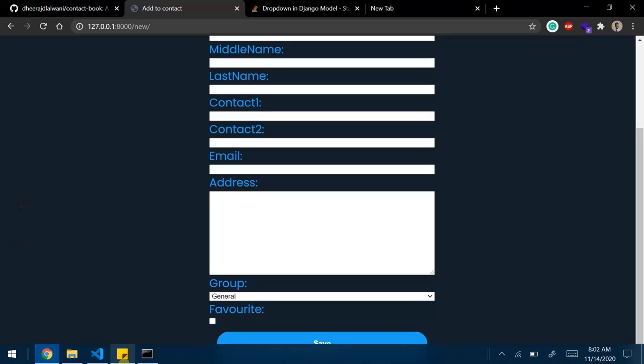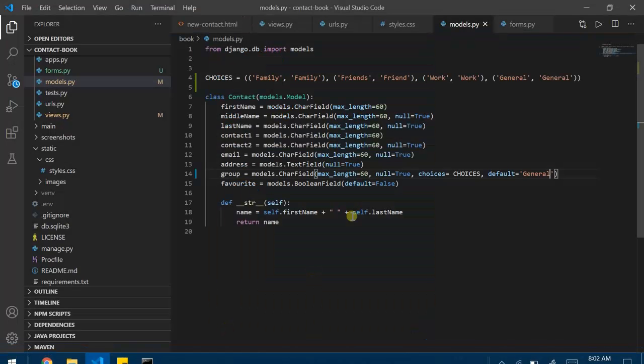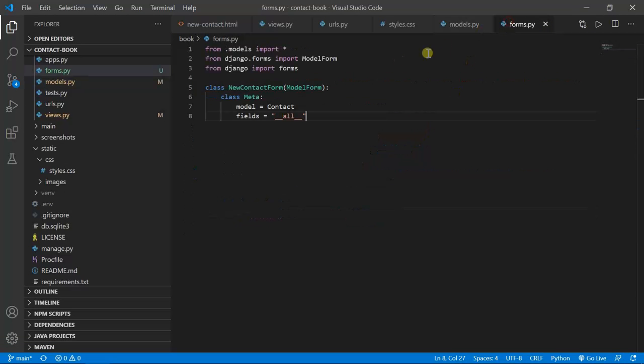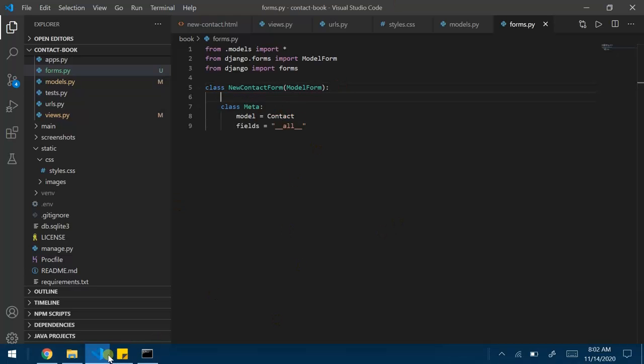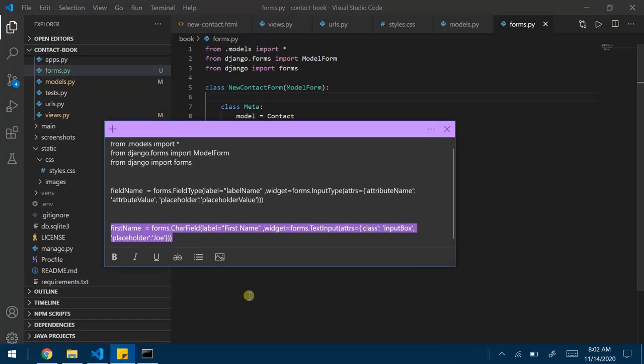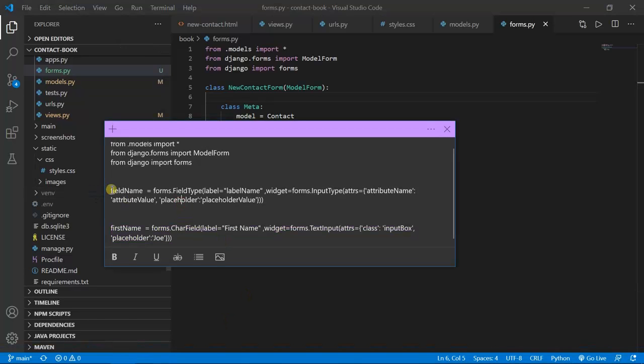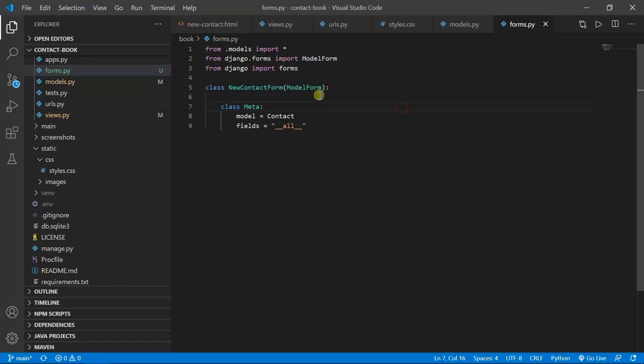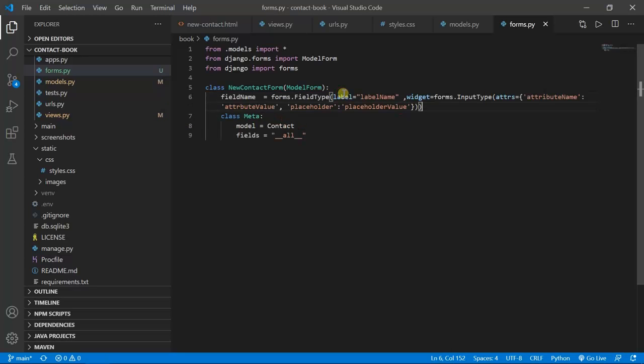Now let's go to our code over here. Now we need to start specifying each of the fields and what custom properties we need to give. For that I have created a small little formula, I must say, which will help you to build this form. So this will be the field name.